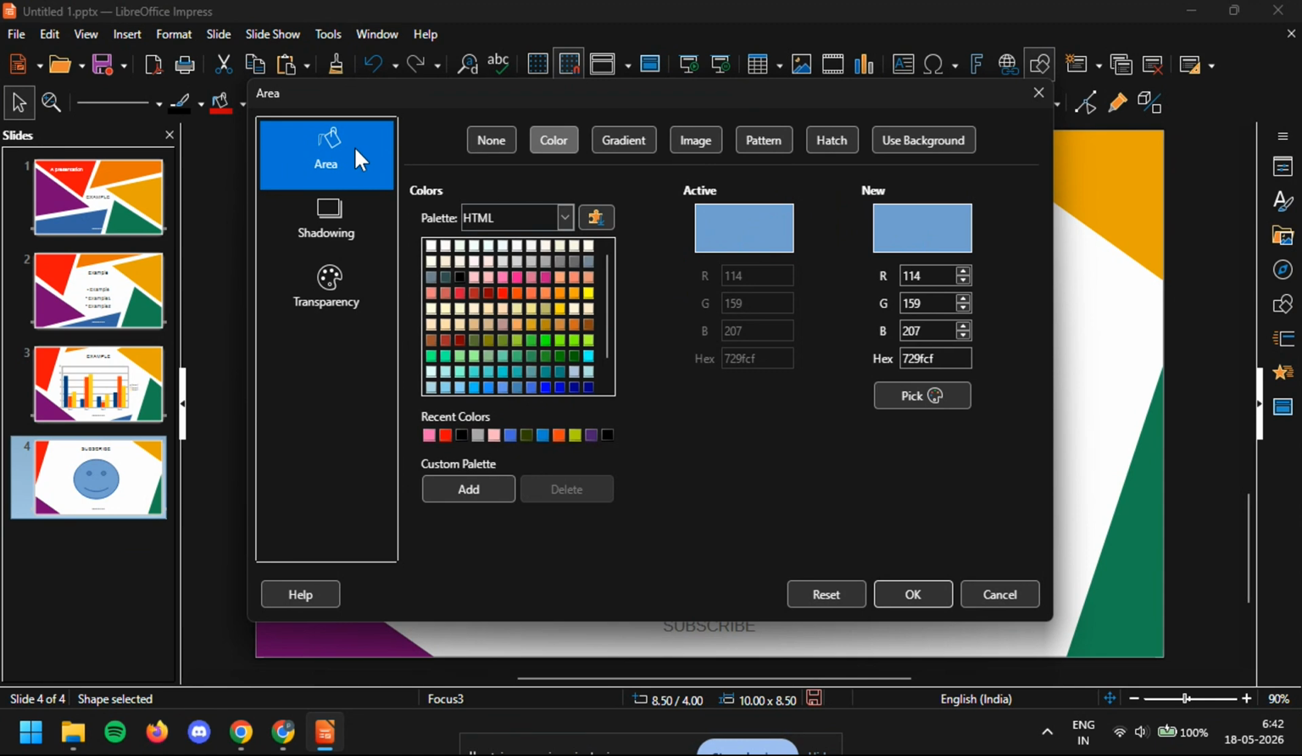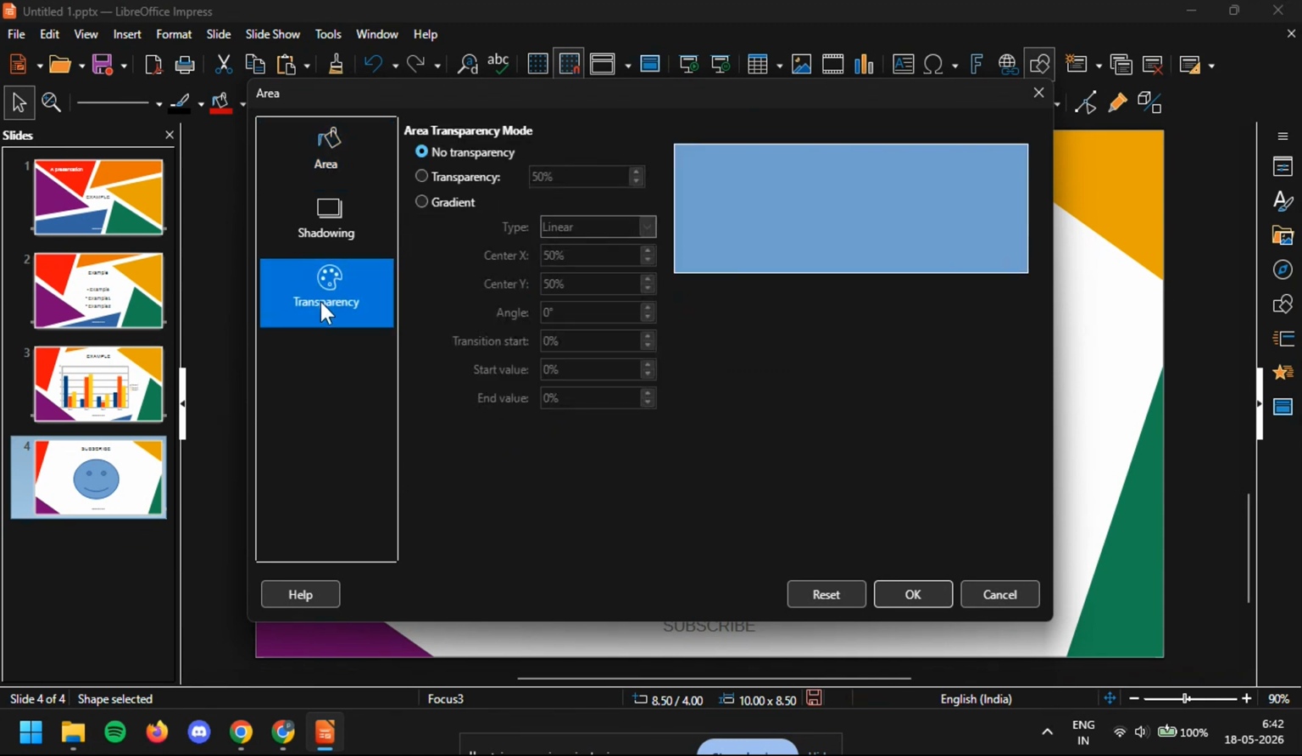When the Area window opens, look for the transparency setting. You'll see a value you can adjust to make the object more or less opaque. If you increase the transparency, the object becomes lighter and more see-through. If you lower it, the object becomes more solid. Take a moment to choose the level that looks best for your slide.